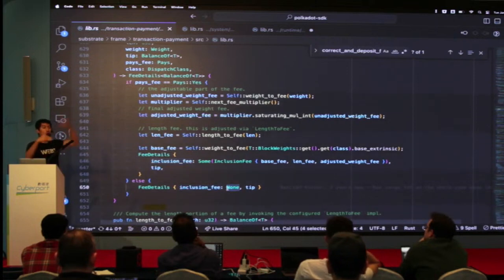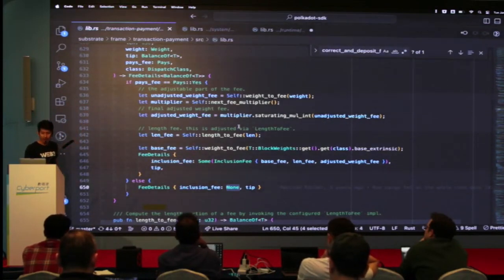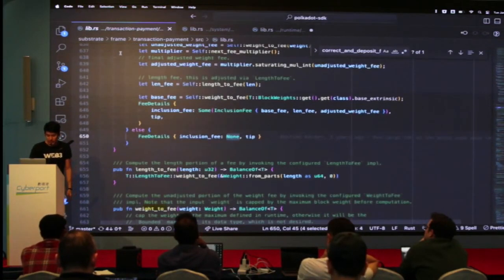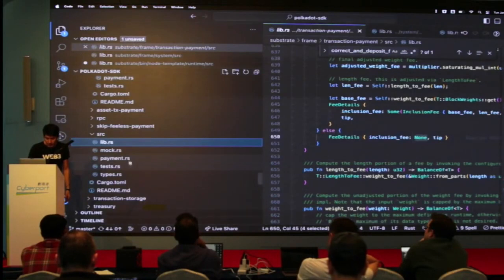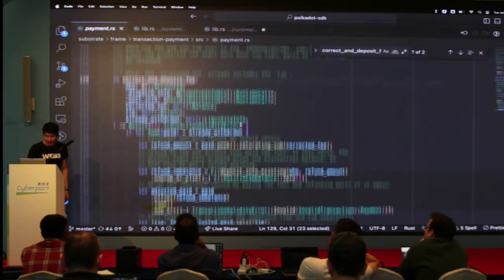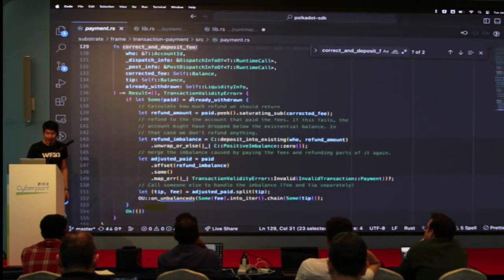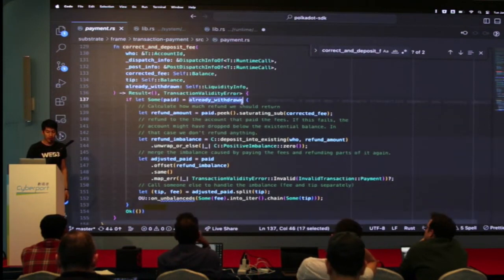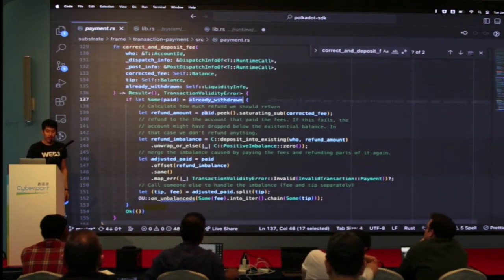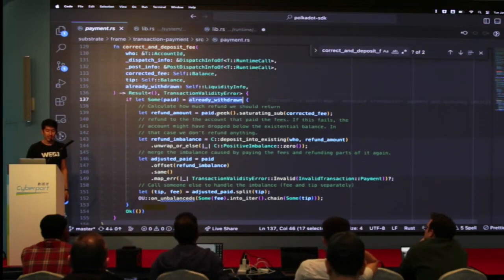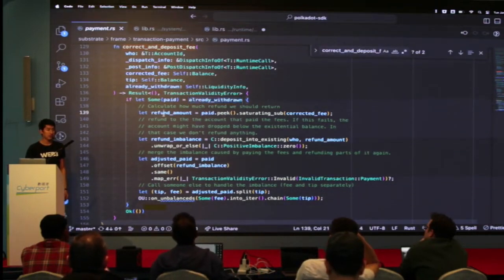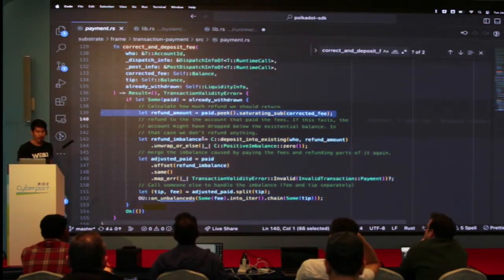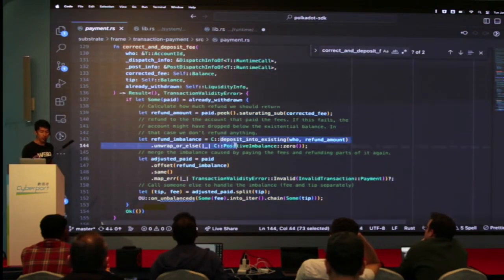But in this case, the basic transaction fee is none. And then as you go up that stack, where we had the refund fee, it just gives you back the difference. So if we go back to the payment, we look at how much was already withdrawn, and then we look at the amount paid and the corrected fee. We do the difference of the two, and that's the refund amount. So that's literally this line right here. And the refund amount, we took the token out of the user, we're just giving it back to them.